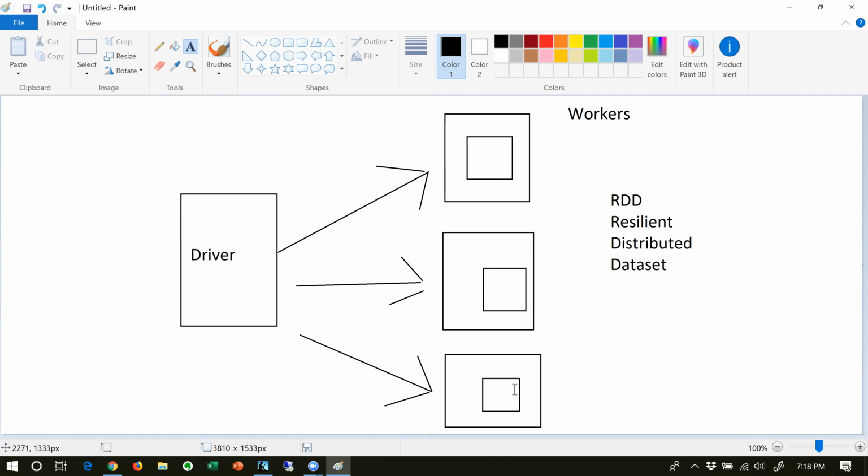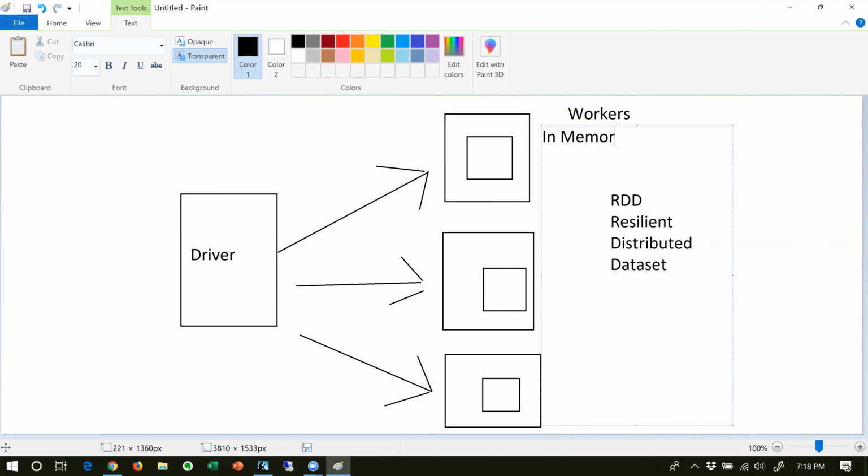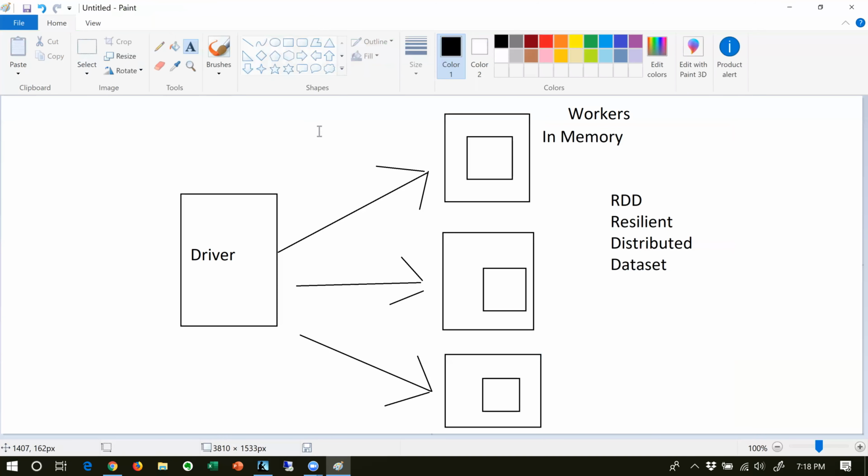Now, this is very similar to what Hadoop does. Hadoop does the same thing. The main difference between Spark and Hadoop is that this is all in memory, where Hadoop tends to be disk-based. It does the same thing, but it's persisting every step to disk. Spark operates exclusively in memory and doesn't do anything with the disk until you tell it to.